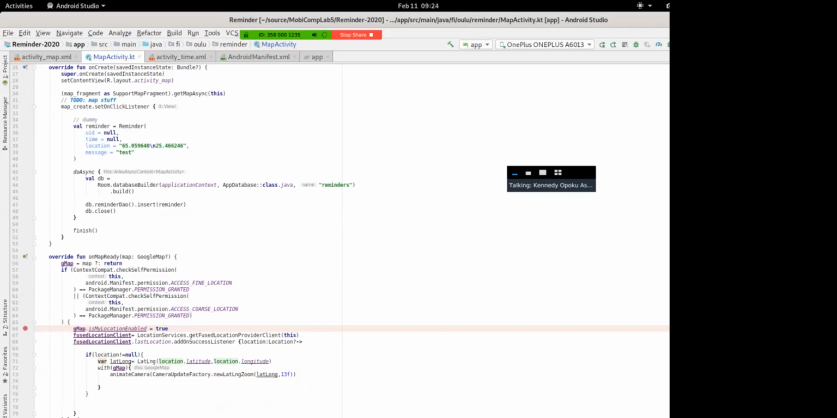So if the location has not been granted already, I want to request for it. At this point, let me take the opportunity to introduce debugging here. Instead of running, I'll click on debug, and I've set a breakpoint here. So let's see what happens in there.